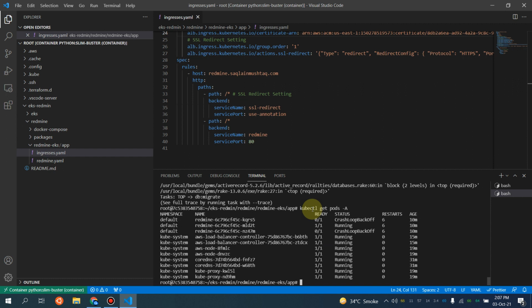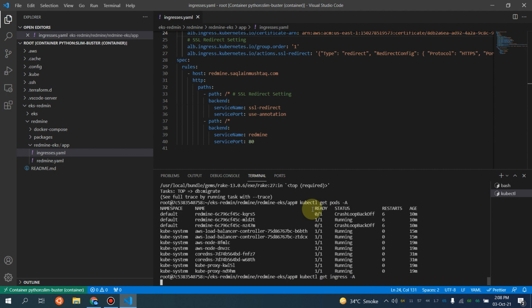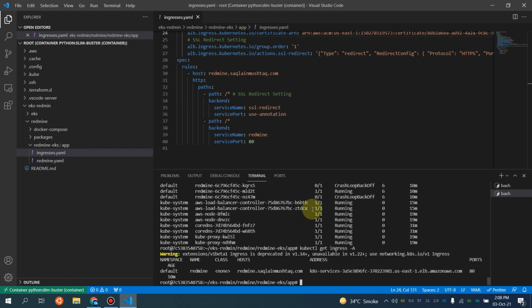So let it be in running state, and I will check what happened. If you do kubectl get ingress, I'm going to check ingress in all namespaces. So we have one ingress available, which is the endpoint of the RDS. You can copy it from here as well, or from the UI. This is the host name where I'm going to update this DNS name.